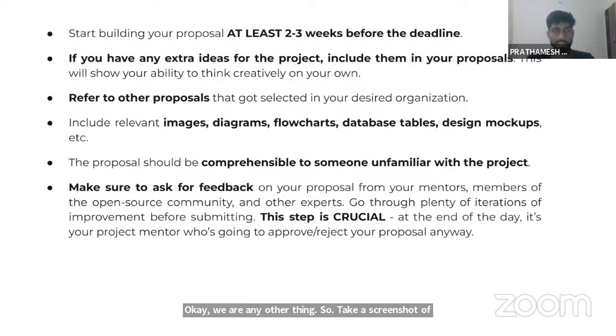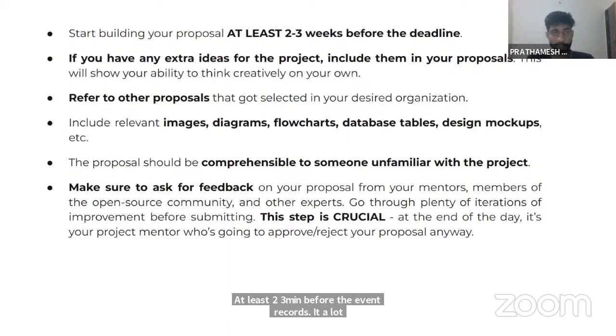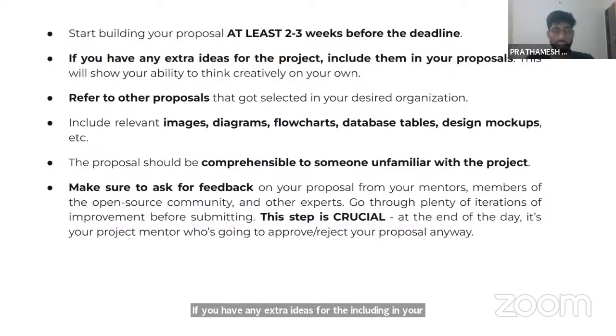I know I'm going a little fast right here, but start building your proposal at least 2-3 weeks before the deadline, because writing a proposal takes a lot of time and effort. If you have any extra ideas for the project, include them in your proposals. You have to think creatively on your own. Don't just repeat the words of your mentors and all of that. You have to show that you can think, right?